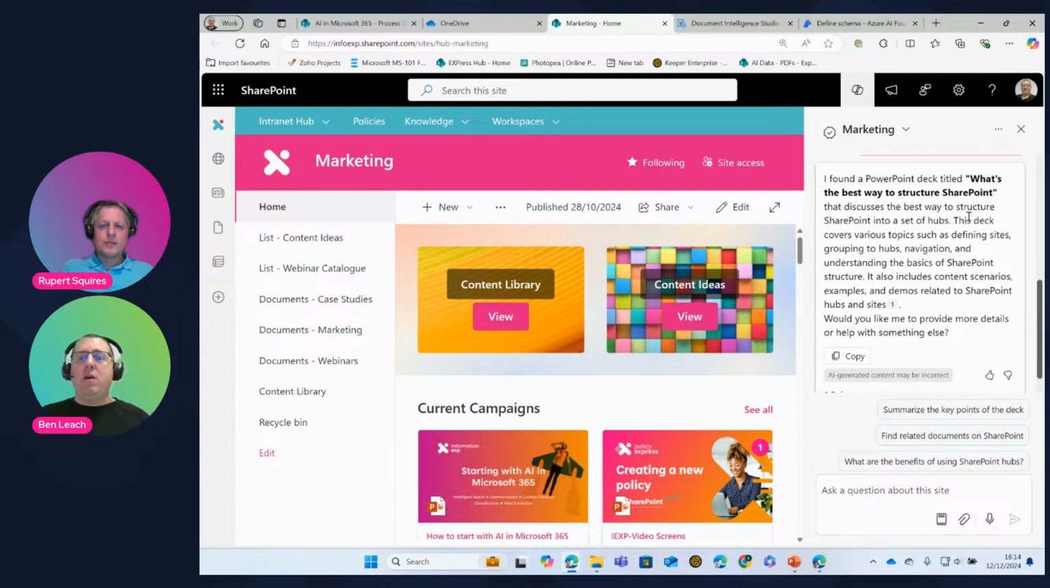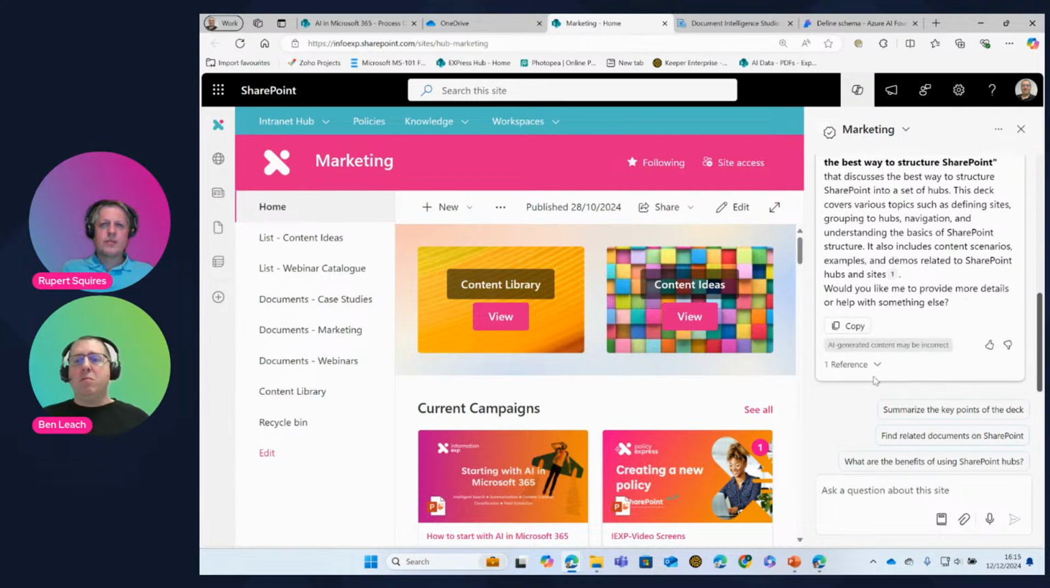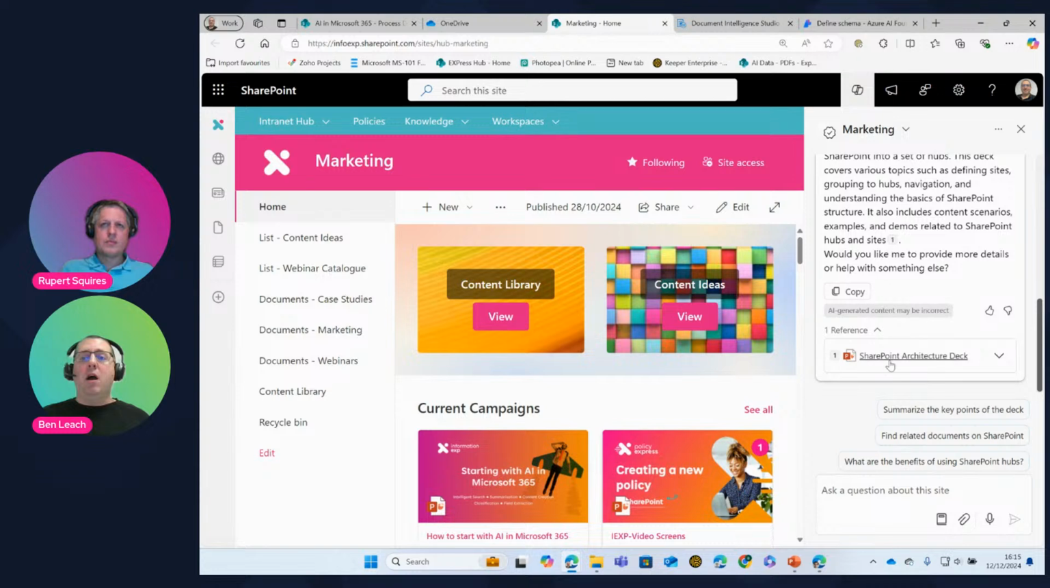So we can see it's found this deck: what's the best way to structure SharePoint? It gives me a quick summary of what that deck talks about. It looks like that's probably the right one. Let's have a look at that reference. Yeah, this is the deck. It had been renamed, so as I say, that threw me off guard, but I was able to use this to go and get that document back without even having to filter through a set of results.